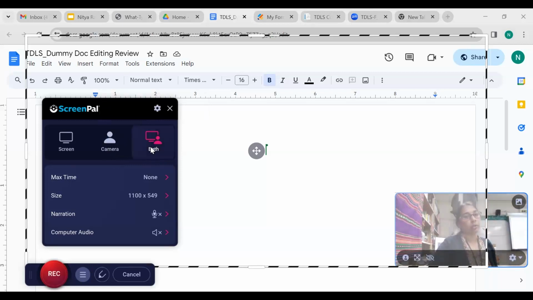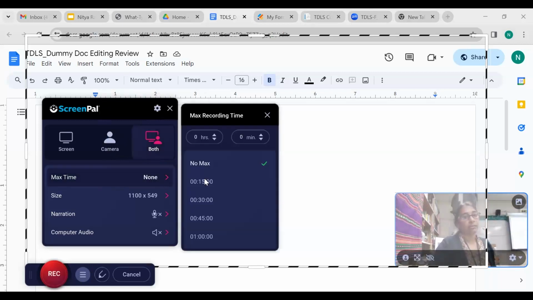So if you choose both options, max time is where you allow the maximum recording time to be set. It'll stop automatically after that. If you don't set it, then it'll just run as long as you want it to run, and when you stop it, it will stop.